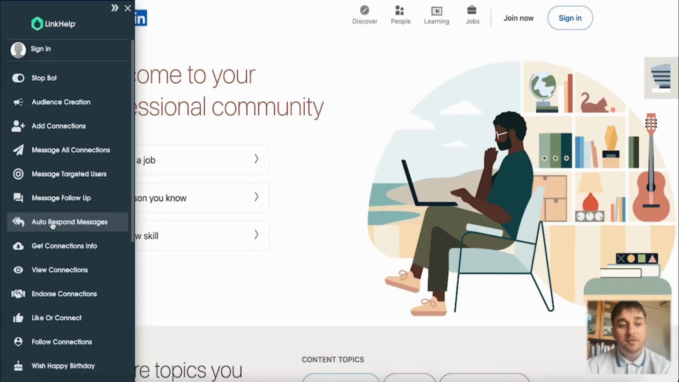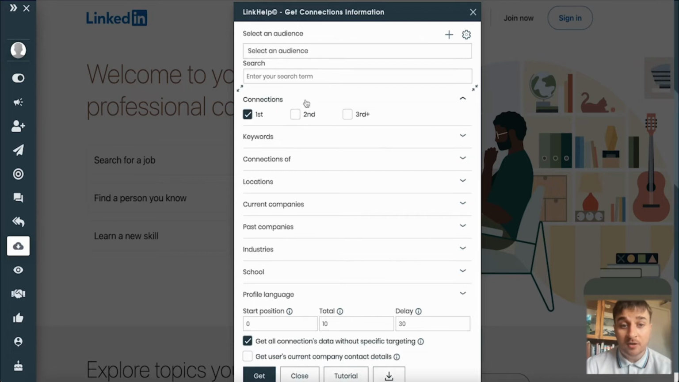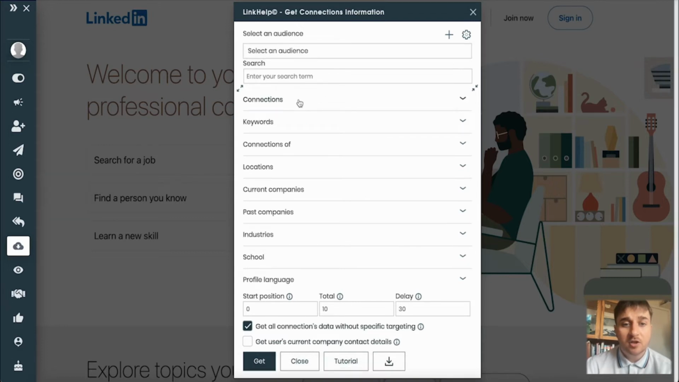Below auto-response messages is get connections info, where of course you can select an audience or just fill in the menu yourself. You have the same filters there with connections, keywords, connections of, locations, current companies, past companies, industries, school, and profile language. Then of course start position, total, and delay. You do have the option to get all connections data without specific targeting, or get users' current company contact details. There is also the option at the bottom to download scrape data.